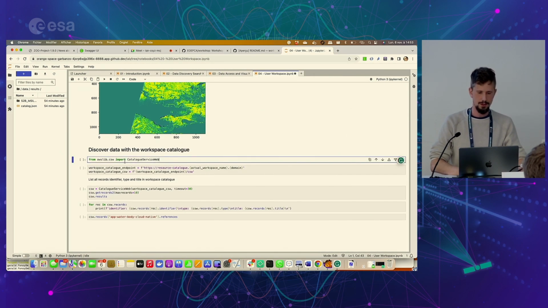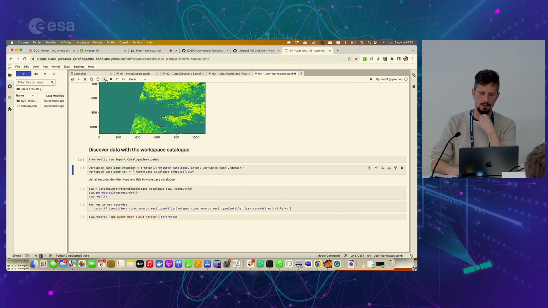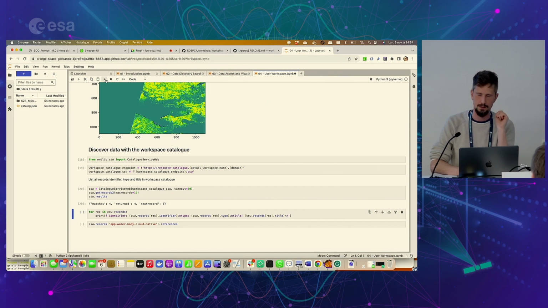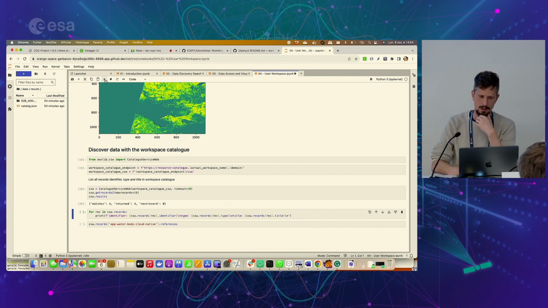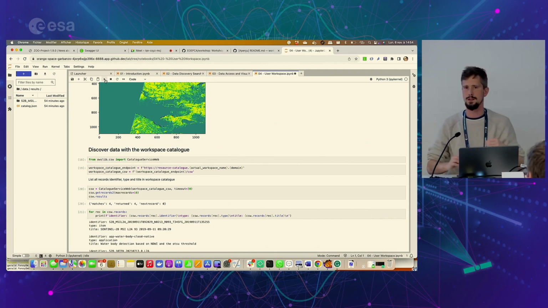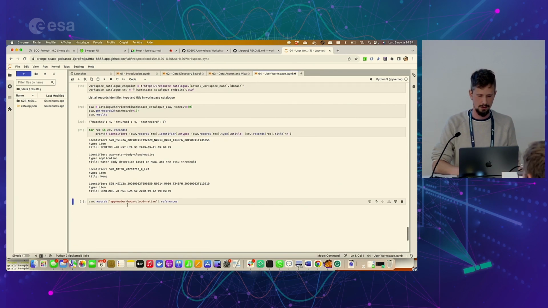Then each workspace also has its own catalog. Just for demonstration purposes, we are now accessing the catalog of this particular workspace, and we should only see the results that were registered into this particular workspace catalog. In my case, it's 4 because I haven't cleaned it up, but you should see exactly the one scene that you have registered before. And you see the record and you see all the links.